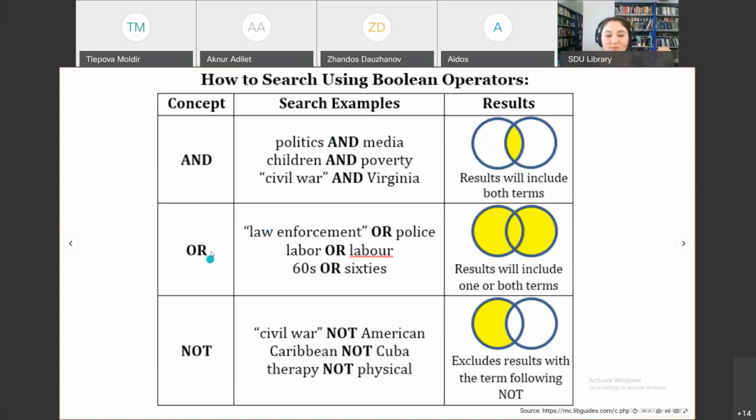If you use the second Boolean operator like OR, this will help you to broaden your search results. For example, if you use the keywords law enforcement and police and use the Boolean operator OR, it will give you all the possible articles, which means at least one of these keywords is mentioned within the article. So you will get a huge number of articles, but these keywords are mentioned in some of those articles. At least one of them is mentioned.